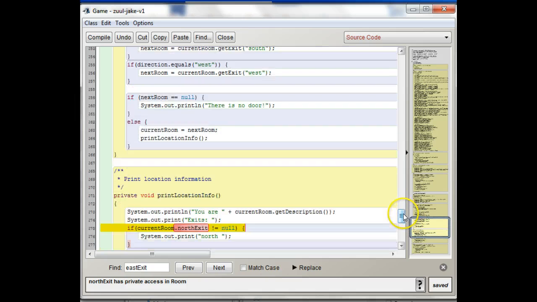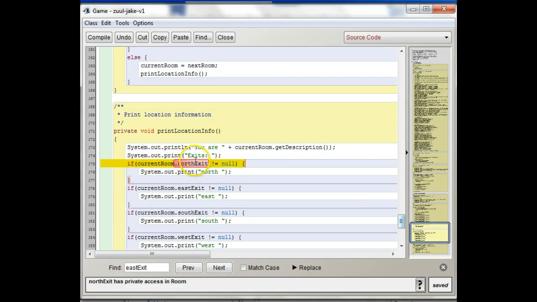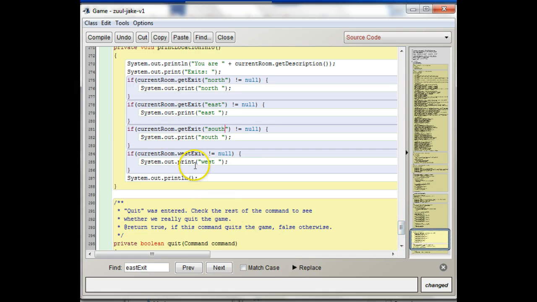Oh, and I have to do the same thing down here. This one's going to be north. This one's going to be east. This one's going to be south. And this one's going to be west.